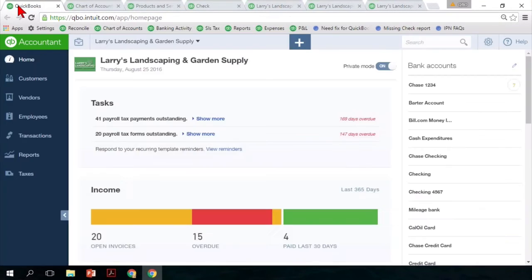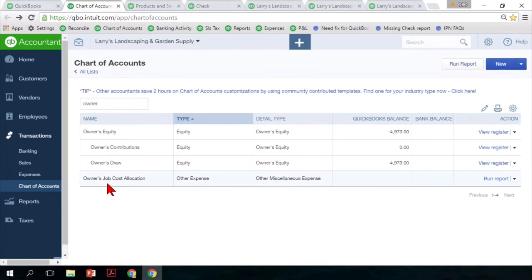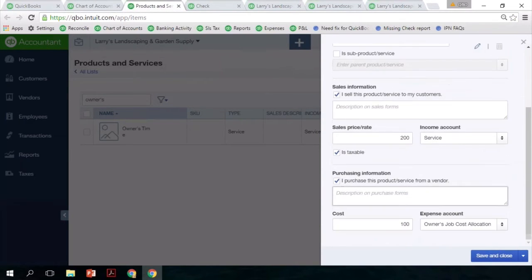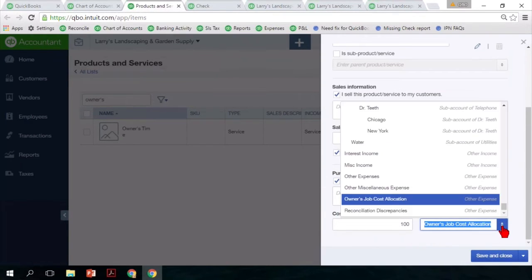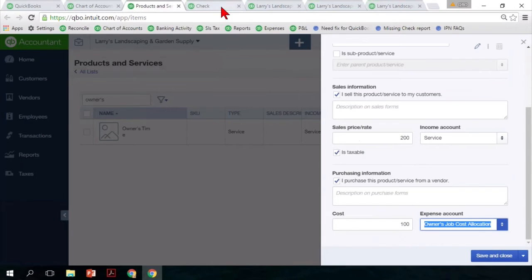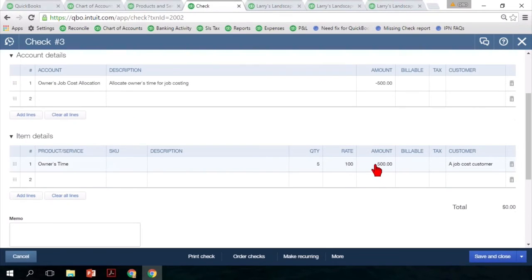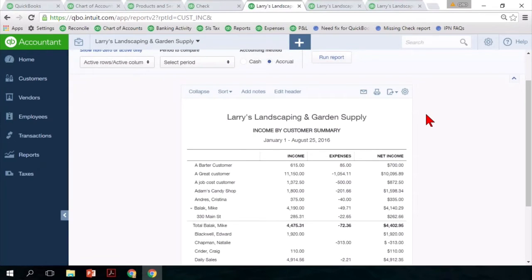Okay, so let's review. First of all, you create an other expense account called, in this case, owner's job allocation. You set up a two-sided item for the owner's time. For the purchasing information, it's going to that job cost allocation other expense account that I just set up. Then you enter a check using that expense account under the account as a negative. For the item, you use the owner's time item that we set up. What that does for you is it allocates that to the owner's job, the expense goes to the job, but it's not affecting your bottom line on your overall P&L.